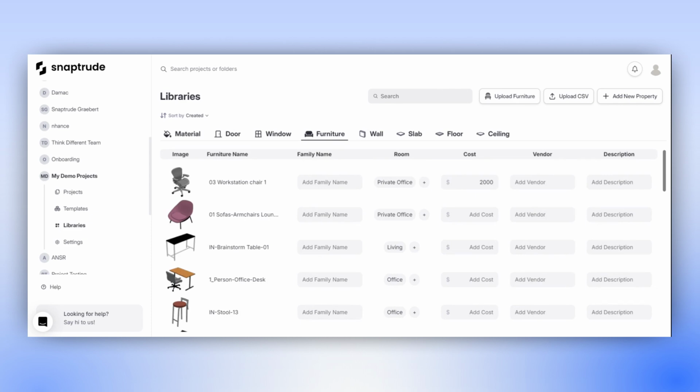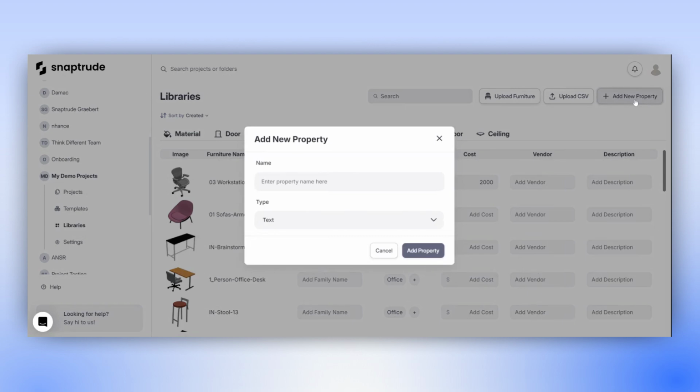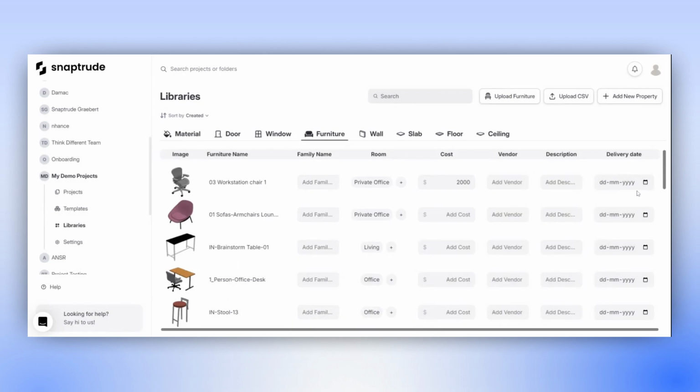To create a new property for your furniture elements, click on Add New Property. Here, you can create a new parameter for your furniture. For example, we have created Delivery Date. Next, choose the type of parameter you're creating from this drop-down list. As we've chosen a date parameter type, we'll select Date and click on Add Property. Once a property is added, you can assign it to the corresponding furniture families. If you need to edit or delete the property you've created, simply right-click on it and select Delete or Edit.